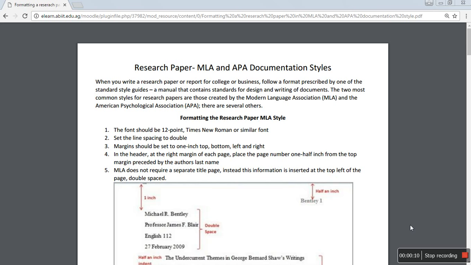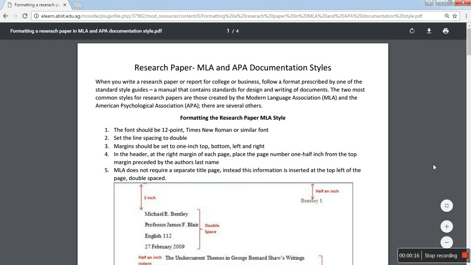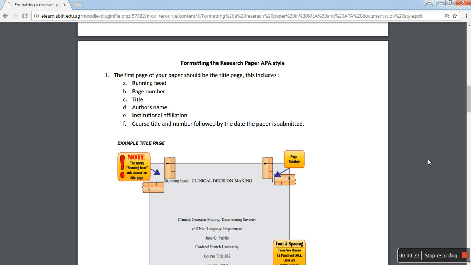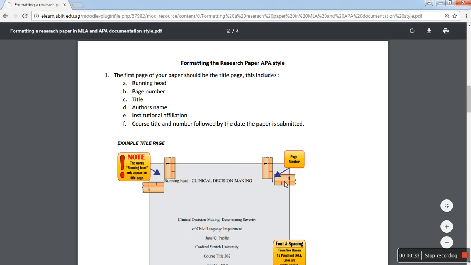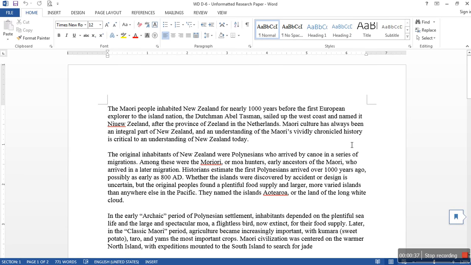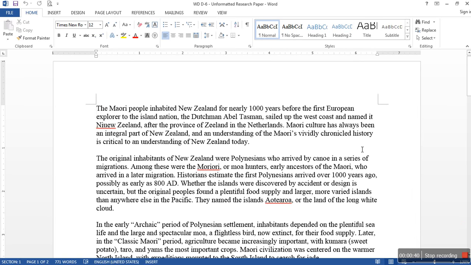The first video mentioned the MLA style, and this video will deal with the APA style. So you'll notice we'll be going on to the next portion of this particular document to pick up with the APA style. So we're going to work with the same Maori people of New Zealand video, but we're doing it APA style. So let's find out what APA wants from a student who's writing a research paper. Here's that document again. Here we go.